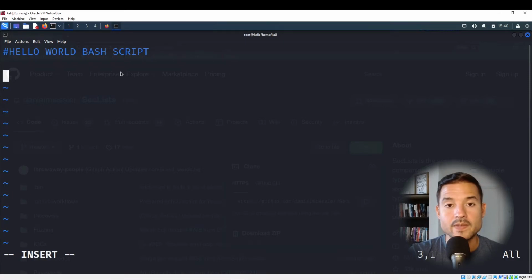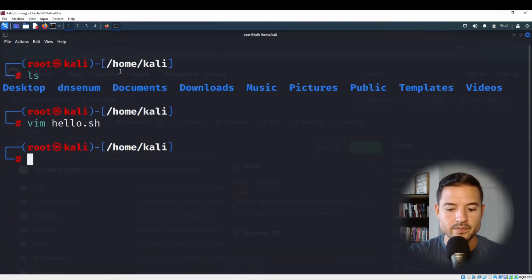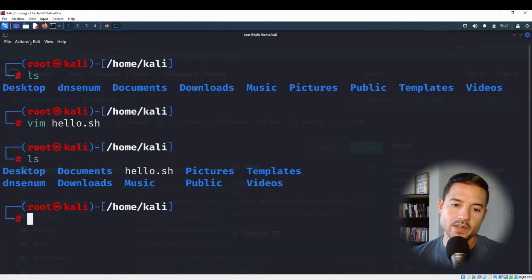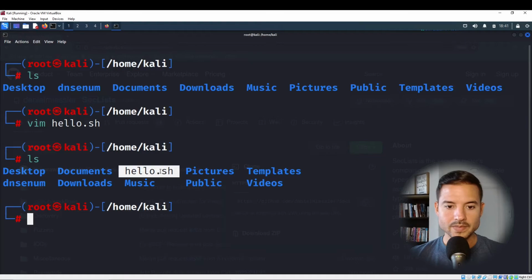Okay, and then after our comment at the top to title this or to explain what it is, we're going to type echo. This is going to be our command basically. Hello world. Enter, enter. Okay. After you've done that, let's type escape, :wq to save and exit. Now let's type ls. Okay, so as you can see here, hello.sh exists now.